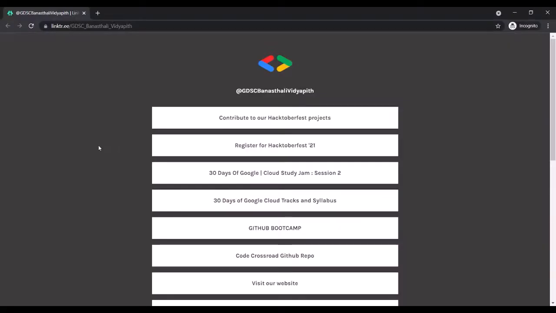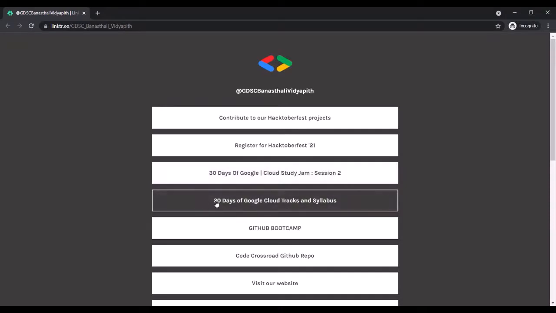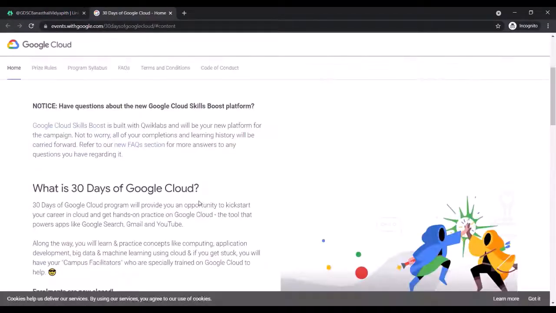So now it's time for the hands-on session. If you haven't watched our Cloud Study Jam session 2, you can click on this link on the Linktree, GDSC Banasthali Vidyapith, and watch the second session. Now moving further with the hands-on lab, go to the fourth tab on the Linktree that says 30 days of Google Cloud tracks and syllabus, and then we'll go to the program syllabus.